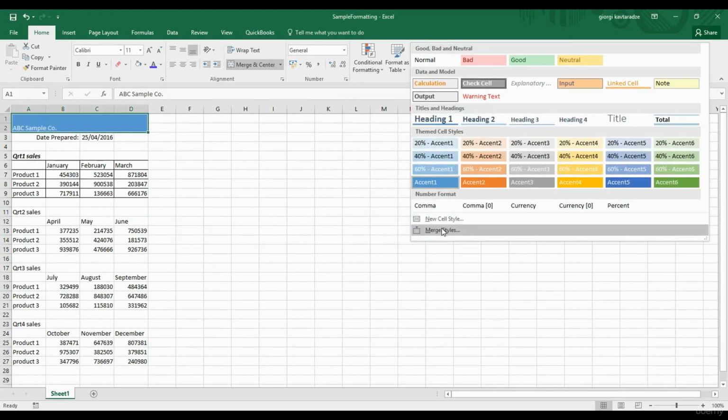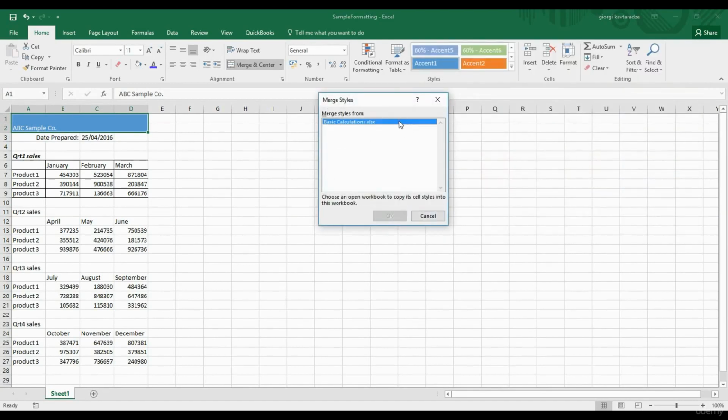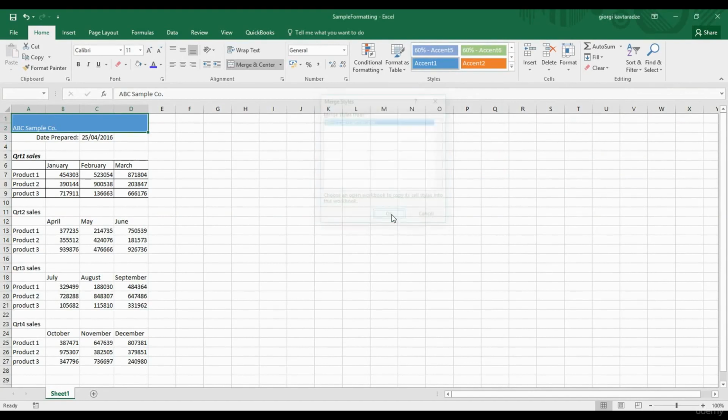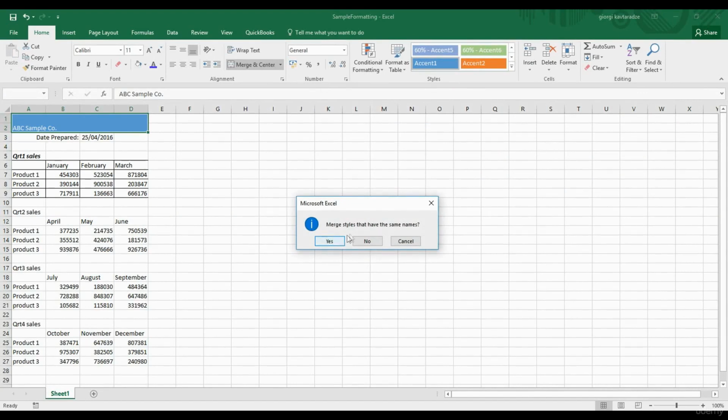To copy styles from another open workbook, click the Merge Styles command. Then select the workbook with the styles you want to copy. In our case, there's only one other open workbook. Now click OK. Click Yes if you want to merge styles with the same names, or No to skip them, and Cancel if you want to cancel the process.